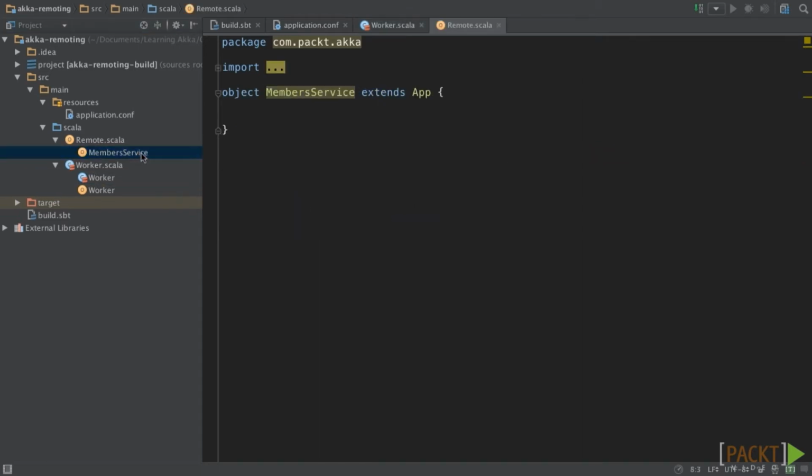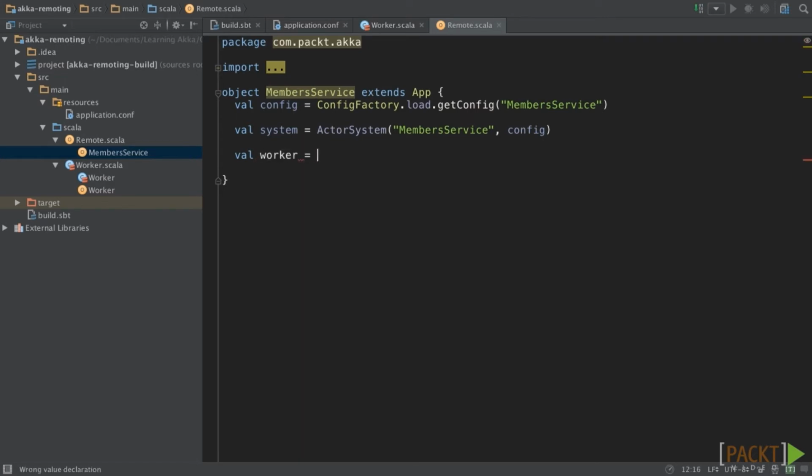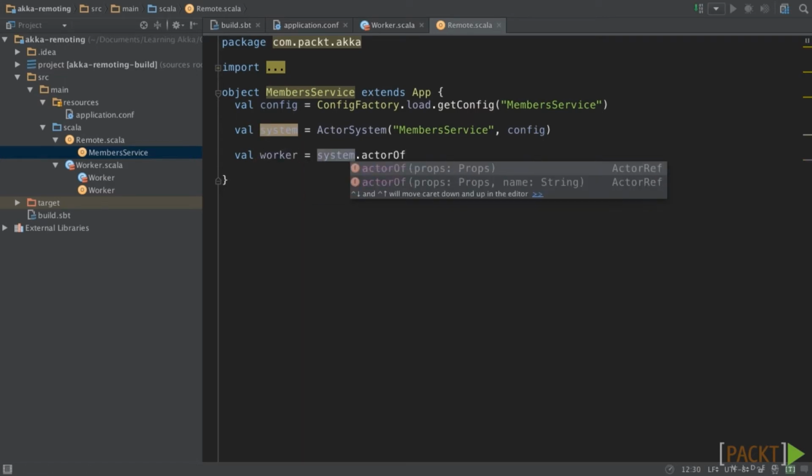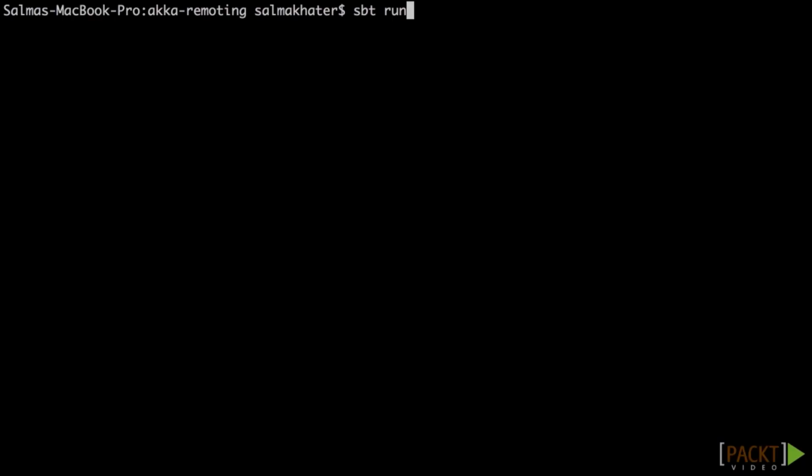Now, let's create our actor system using our configuration. In the member service object, we will load our configuration and then create our system. Then, let's create an instance of the worker actor. This code is similar to the code from the previous sections, but the only difference is that this actor system is a remote actor system. Now, let's run this actor system.